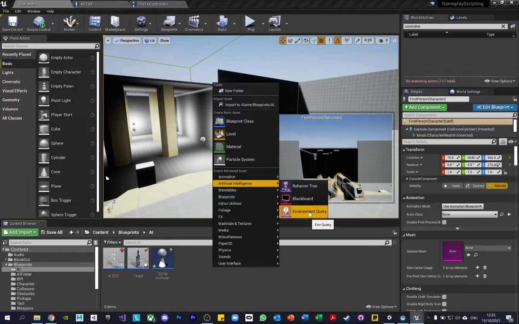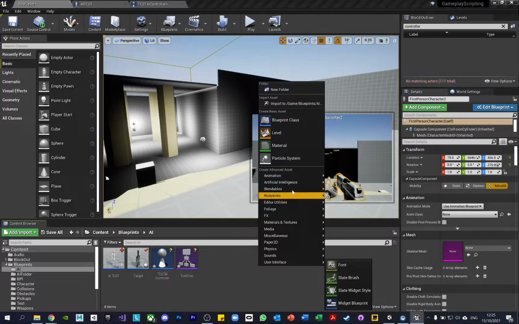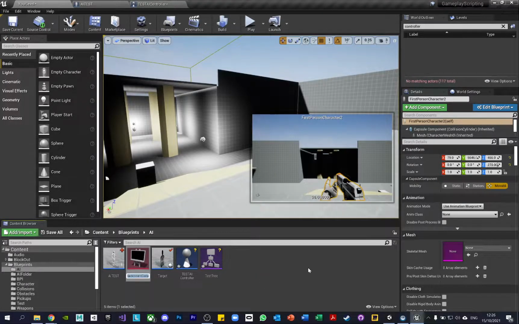Environment query, we're going to look into that next semester. It's like an additional thing that you can add into your AI for cover and things like that. It's pretty powerful, pretty good, but it's more advanced, and we're going to leave that to next semester. So we're going to create a behavior tree, and I'm going to call this test tree. Yeah, no, let's go with that. And we're going to create a blackboard, and we're going to call this test blackboard.